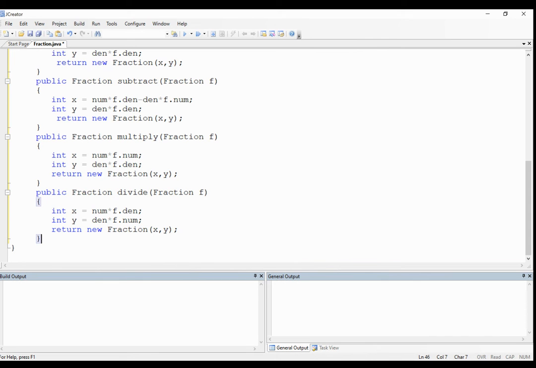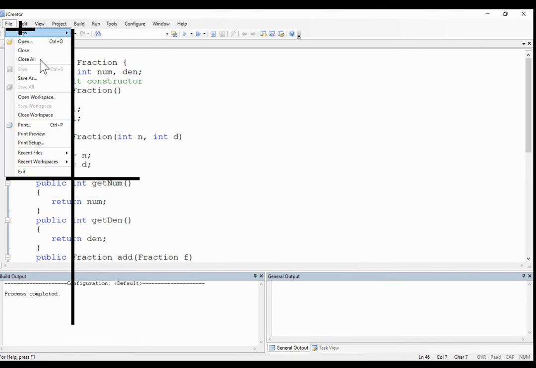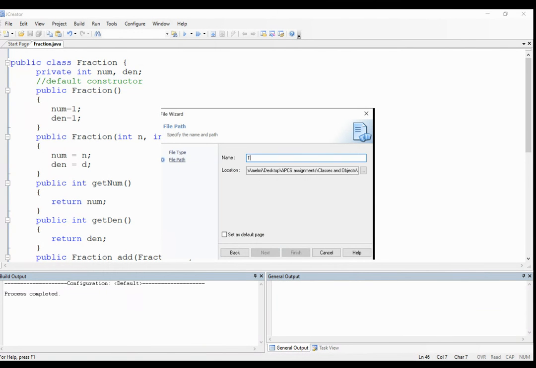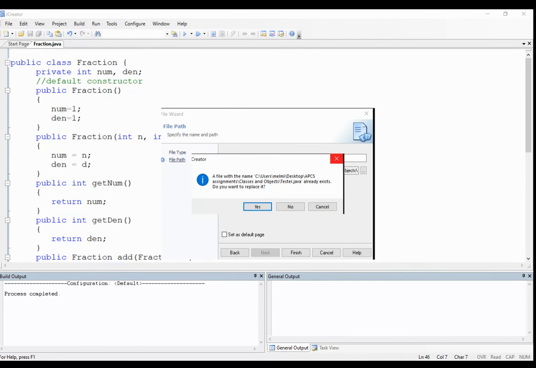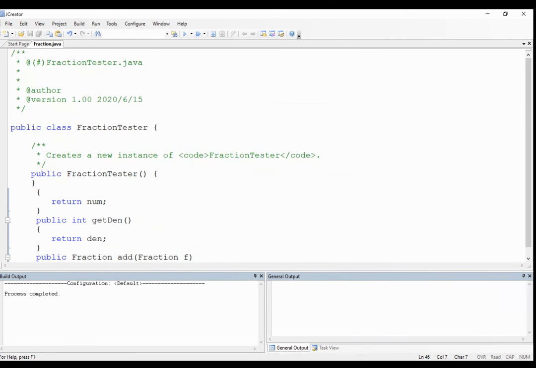Okay, now let's try it and see if this is working. Let me build it. Okay, no error. And then I need to create a tester. So I'm going to create a second class called tester, where the main method will be located. Let me call it FractionTester.